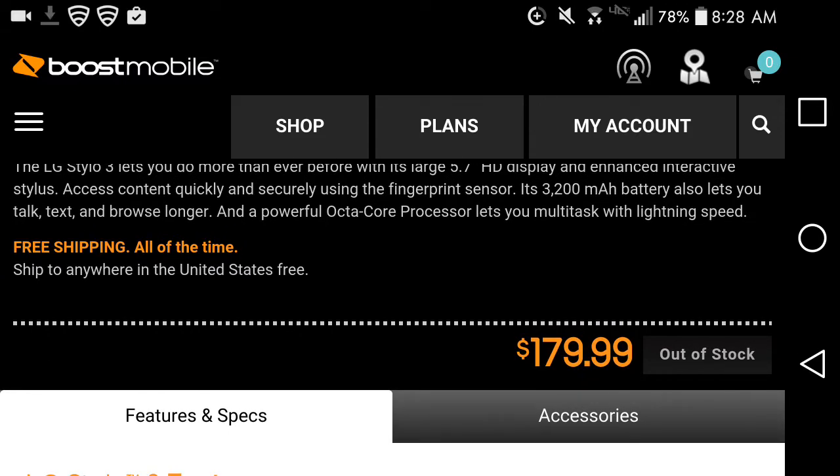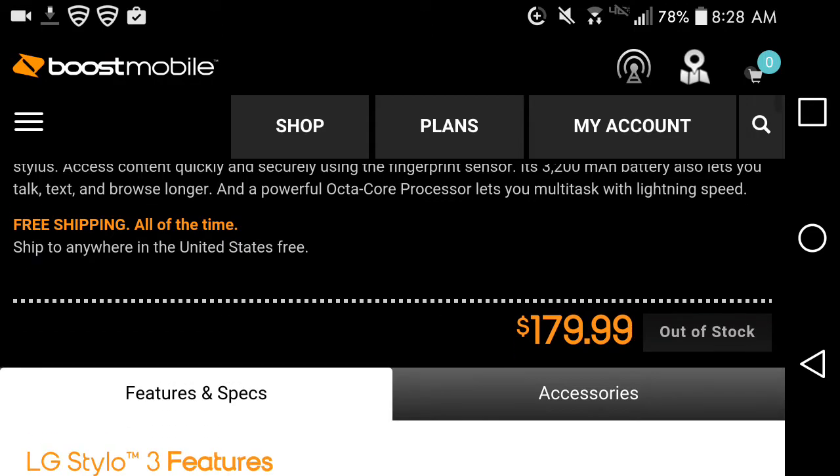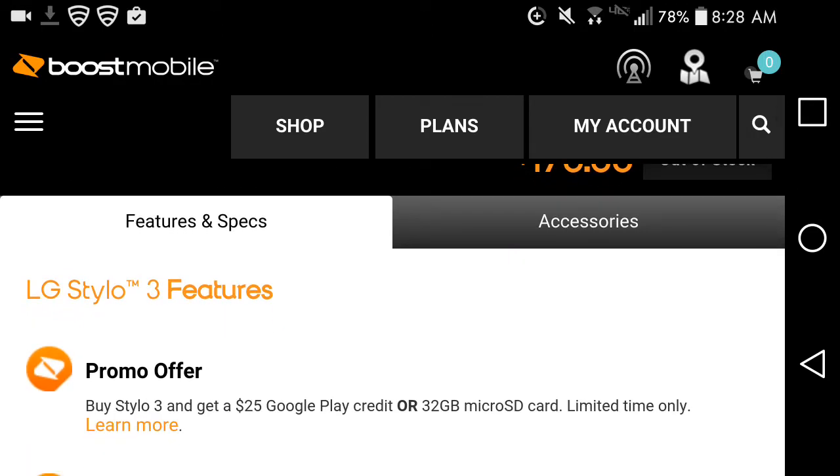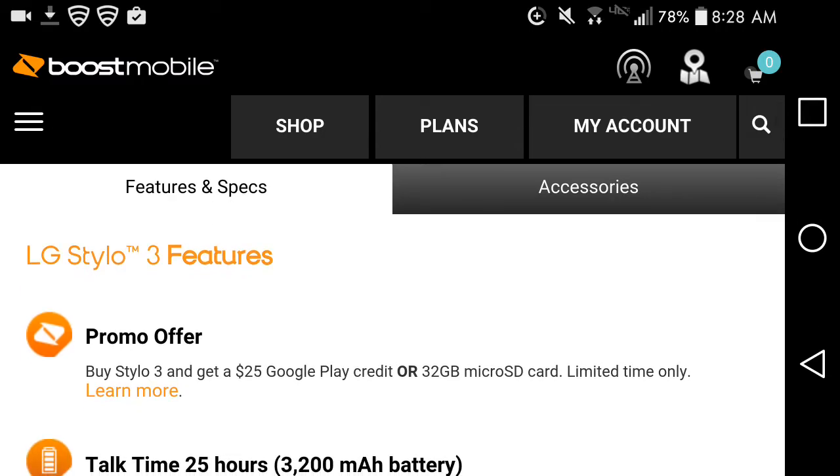Okay, I know a lot of people are excited about this phone, so I think it's been out of stock ever since it got posted to the website here. The phone was supposed to be released yesterday, but I don't know what happened with that. So it features the specs on the Stylo 3. Right now, Boost Mobile and LG is running a special promotion on the LG Stylo 3.